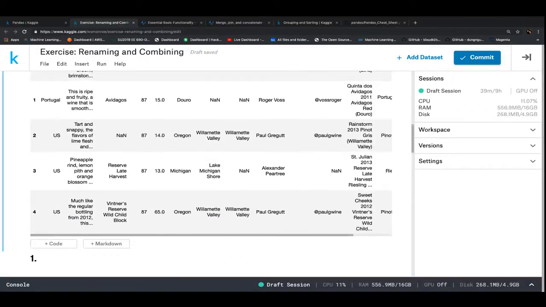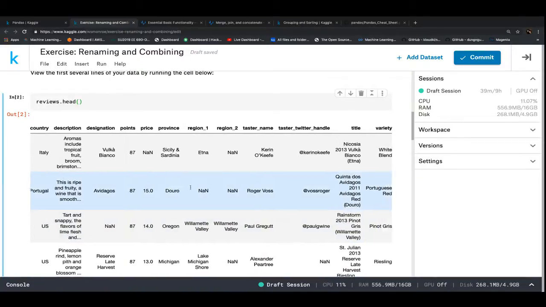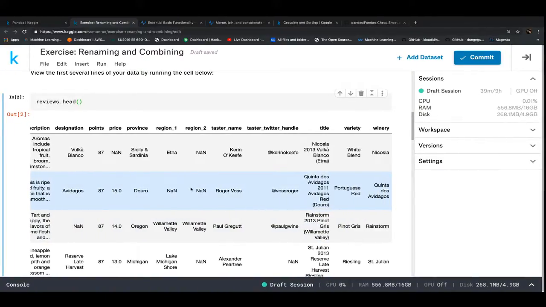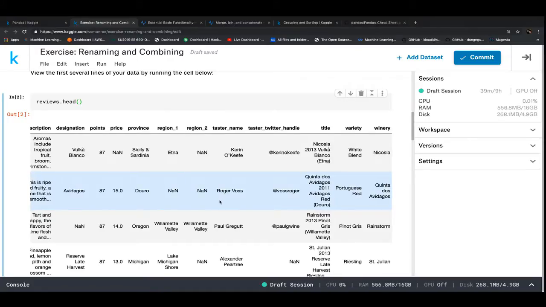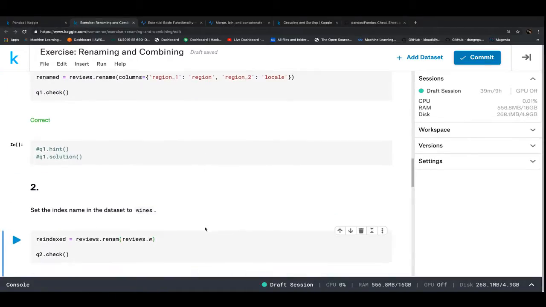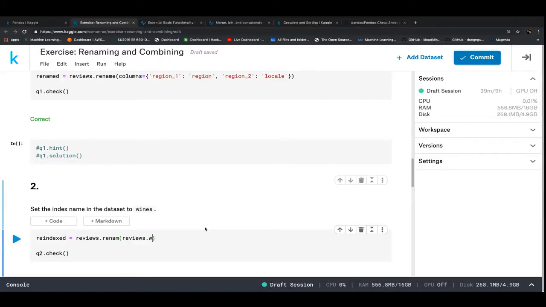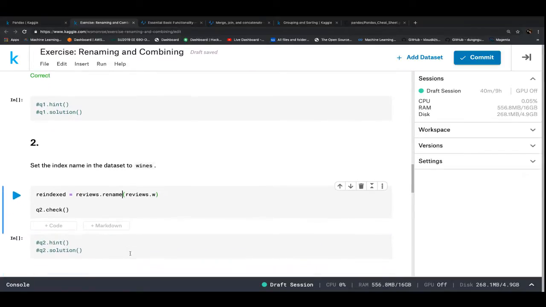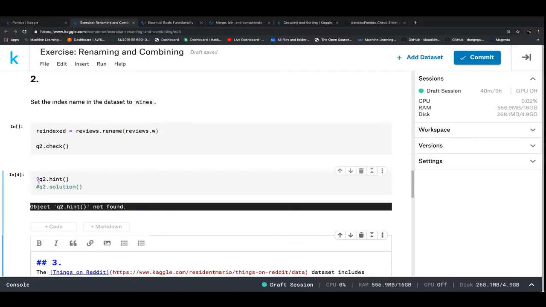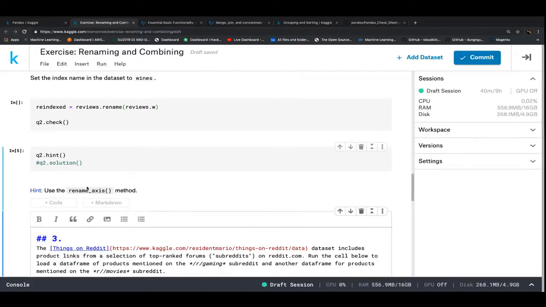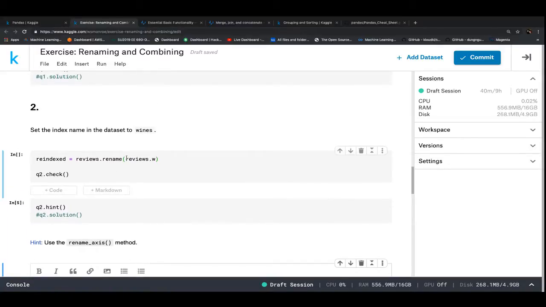Let's see what. That's variety. Oh, title. Set the index name. Oh, it's just changing the name of the index to being wines instead of index. Is that what it's telling me to do? Yeah, I think so. I'm going to look at the hint because I'm confused by that question. Use the rename axis method.